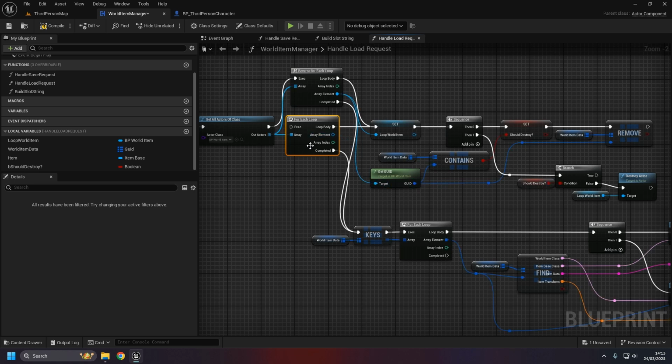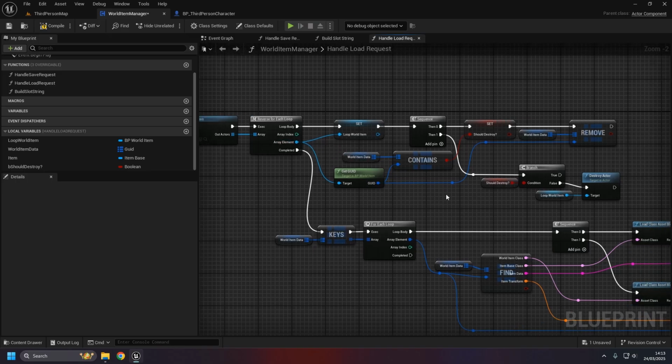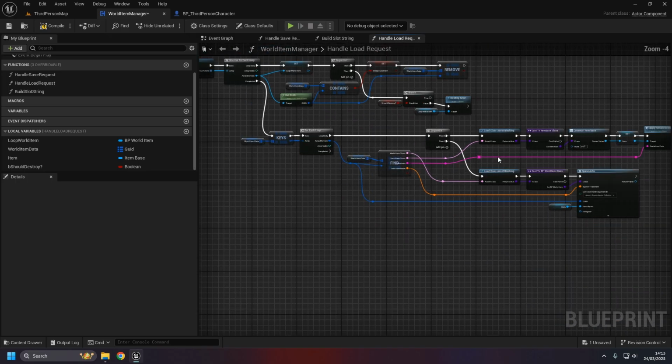So I'm just going to come in and swap that out. So now it's a reverse for each loop. With that change, it should function exactly the same. There's not going to be any differences there.